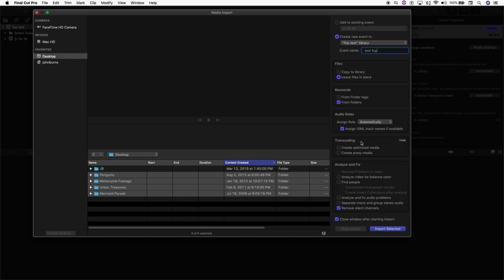Leave on the assign iXML track names if available. This is for audio files, and if you don't have any, that's okay. It's not going to do anything. But if you do have that metadata in your files, Final Cut Pro will see it and organize it.